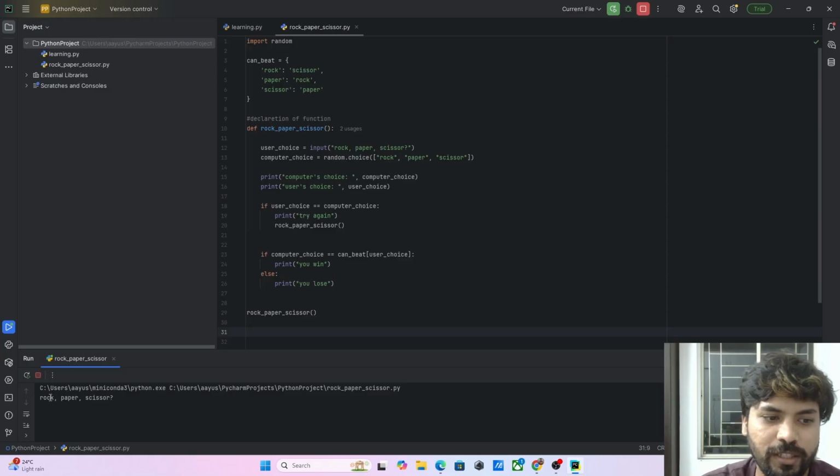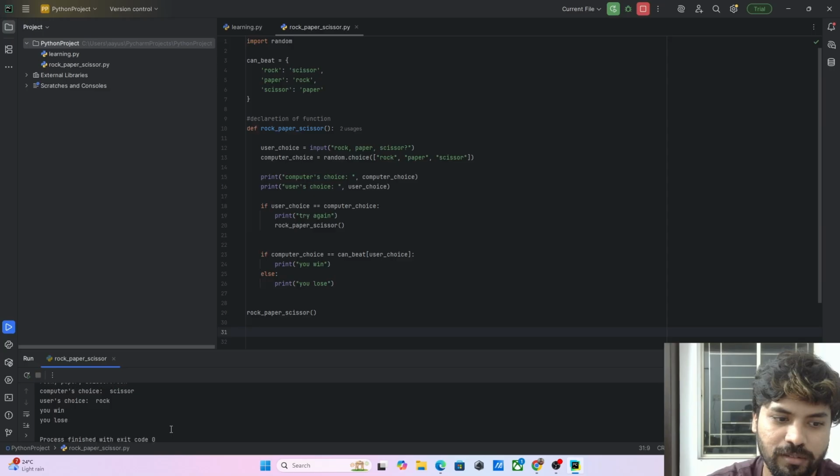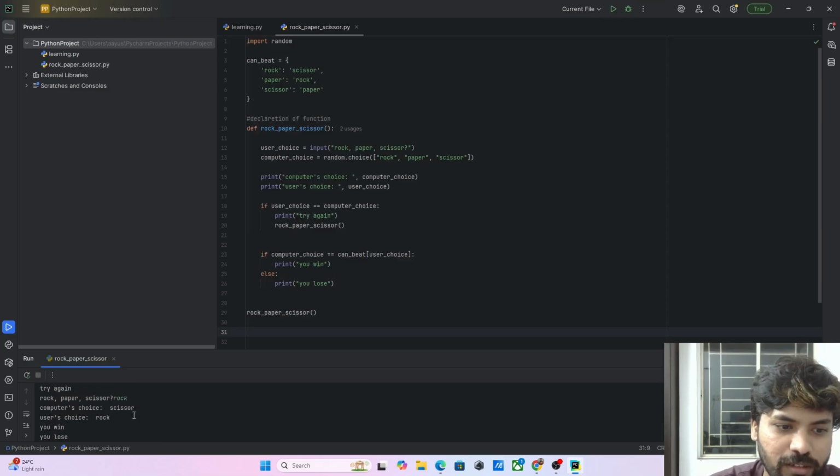So in the console, it is asking rock, paper, scissors. So let's select rock. Okay, so computer also chose rock. So it's saying try again, and the function again ran. See, it again ran from the top, and it is asking us again rock, paper, or scissors. So let's select rock again. And computer choice was scissor.